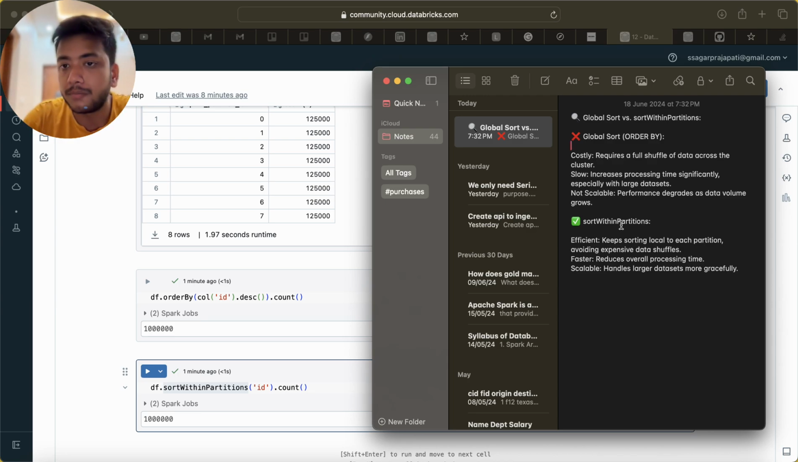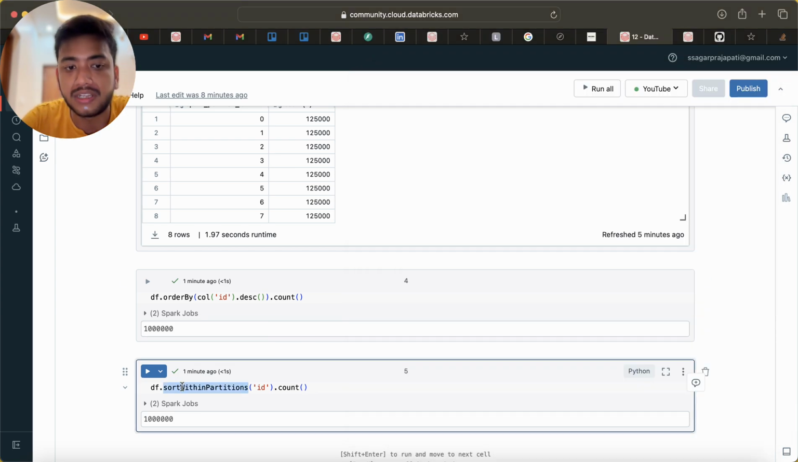Now we have the sort within partition. It is efficient, keeping sorting logic local to each partition and avoiding expensive data shuffles. Faster, it reduces overall processing time because shuffling will not happen. Scalable, it handles large data sets more gracefully. So we just have to play with the partitions and then this will work.